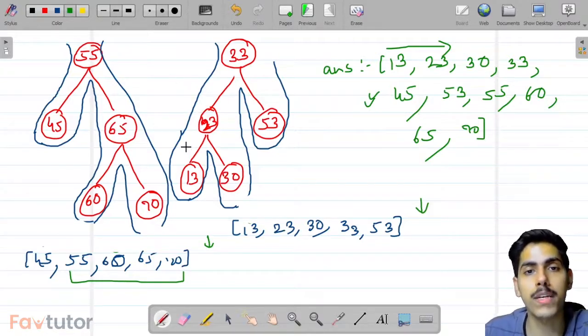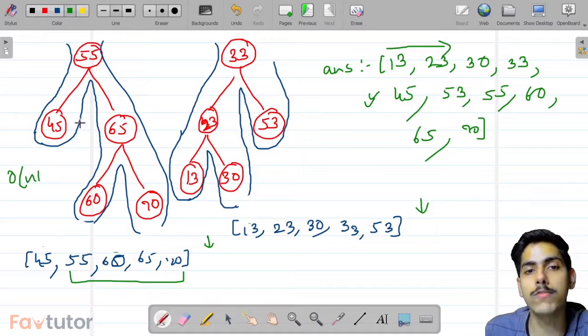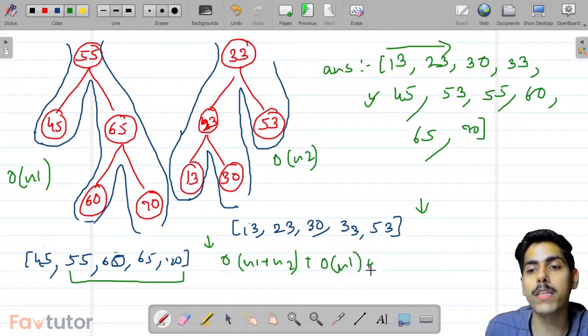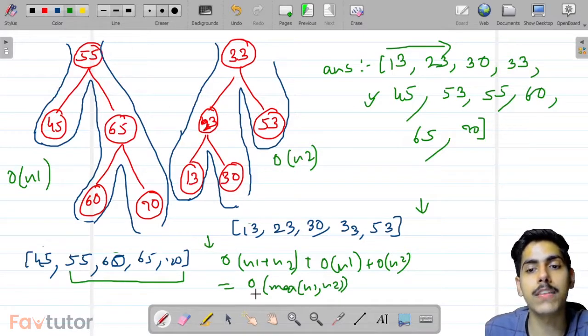Now talking about the time complexity of this approach, we have done an in-order traversal of both of these two binary search trees. So the time complexity is big O of n1 for the in-order traversal of the first binary search tree, if there are n1 nodes, big O of n2 if there are n2 nodes present in the second binary search tree, and after that we are just doing the two pointers approach, so that will be big O of n1 plus n2. So the overall time complexity is big O of n1 plus n2 plus big O of n1 plus big O of n2, which we can write as big O of max of n1 comma n2, that is whatever the maximum number of nodes present in any of the binary search trees, that will be our time complexity.